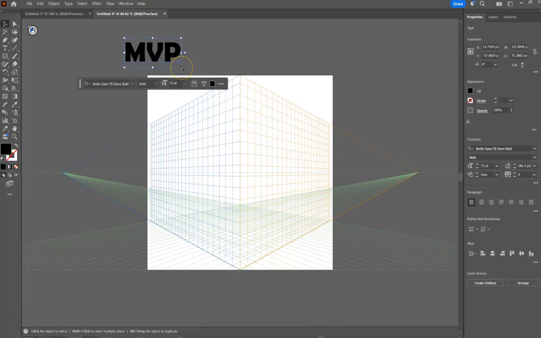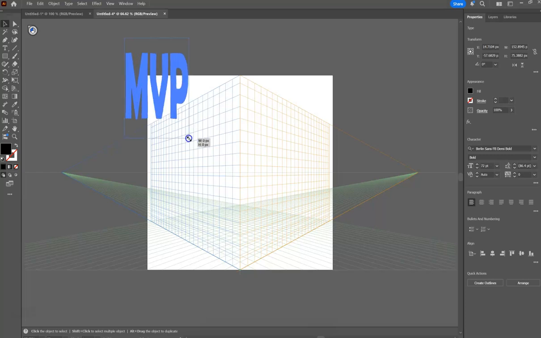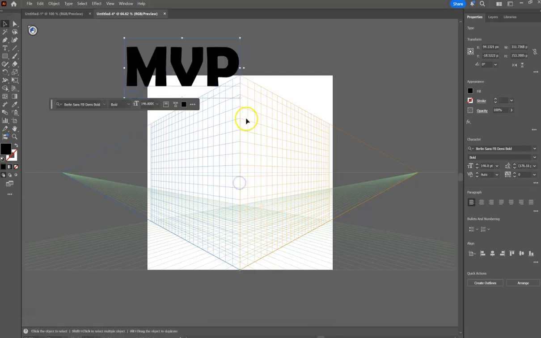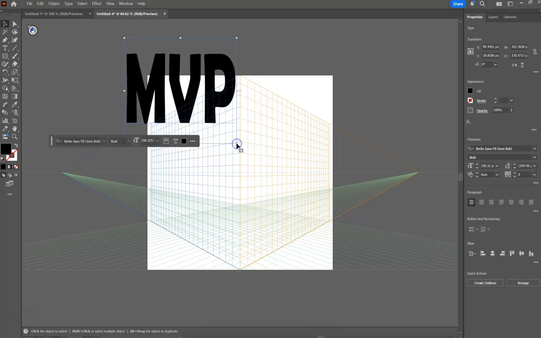So I could take this now, click on the bottom corner, and I can squash it, condense it, whatever I want to do. But if I hold the shift key down, it'll maintain the perspective of it, the proportions rather. So I do want to stretch that a little bit, and I just want to kind of stretch it a little bit this way.